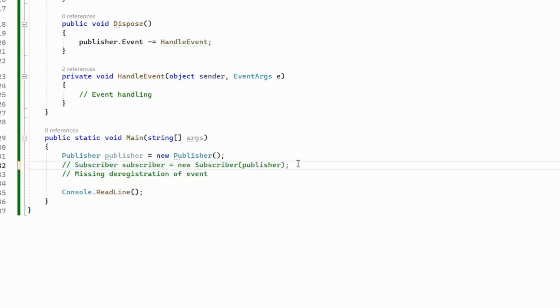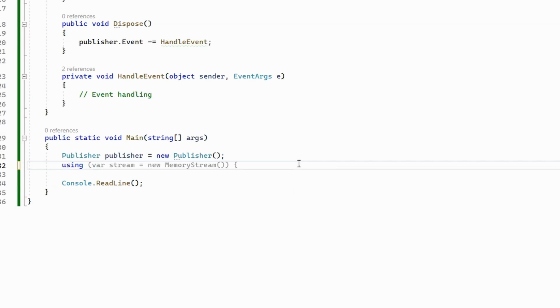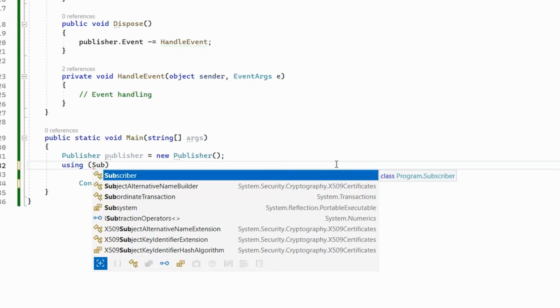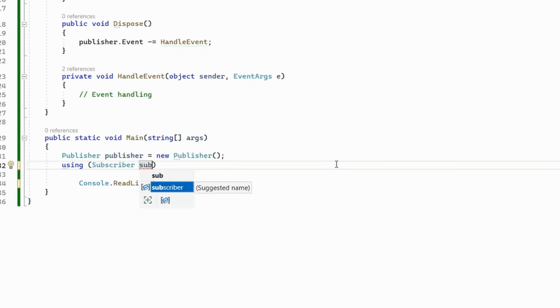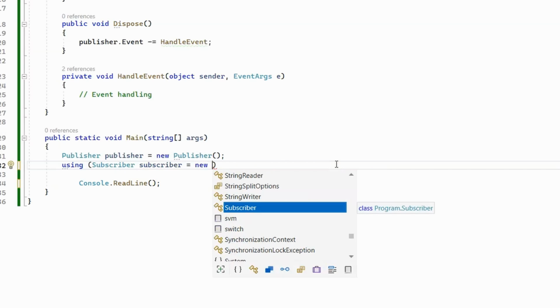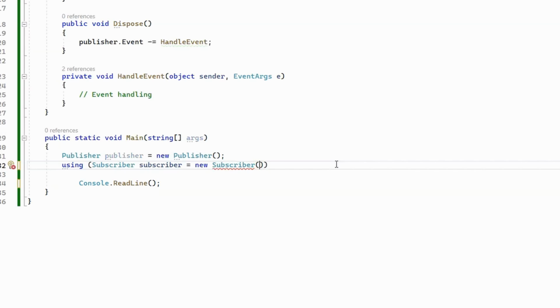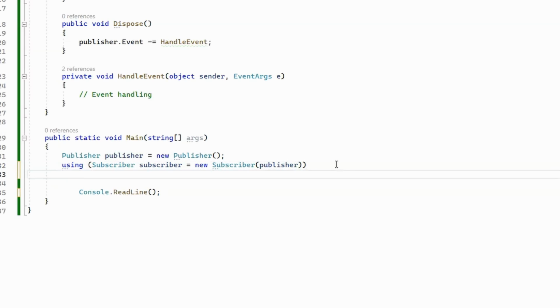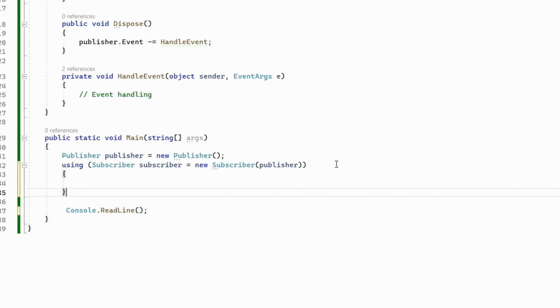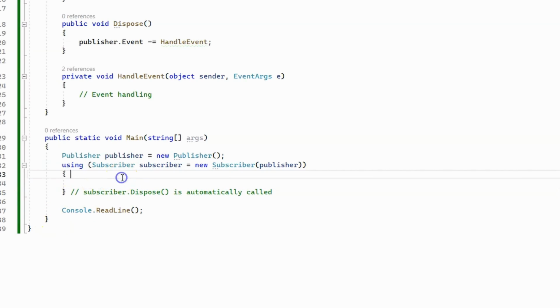So right here, let me just delete this code. We're going to go using subscriber equals new subscriber, publisher. And again, when we use the using statement, the subscriber dispose is automatically called. Okay, again, as I stated before, even if there's an exception inside the using statement, the subscriber dispose is going to be called automatically.